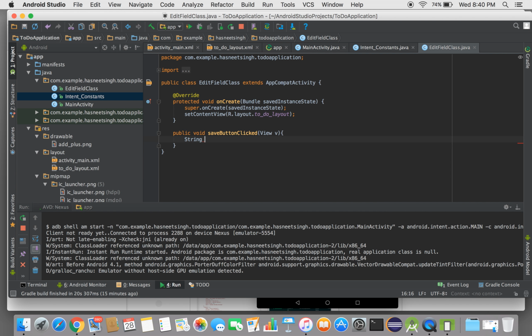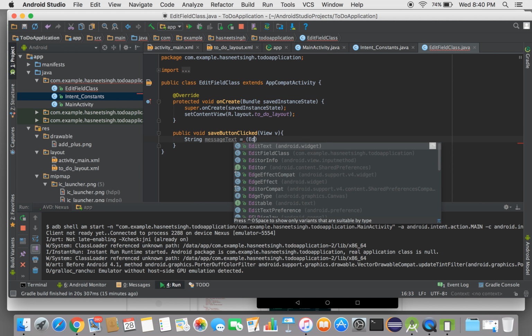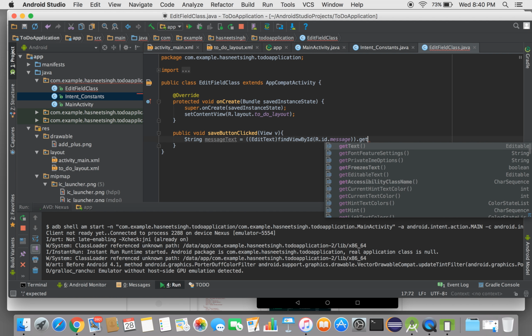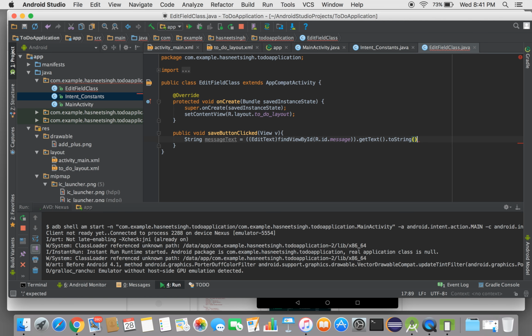Now we have to create a string object. I will name it messageText equals editText findViewById R.id.message. Since findViewById doesn't know what type of view it is returning, but we know that this is a message, an EditText field, we are typecasting it to EditText, and then whatever we type there, we are going to get that text and convert it to string.